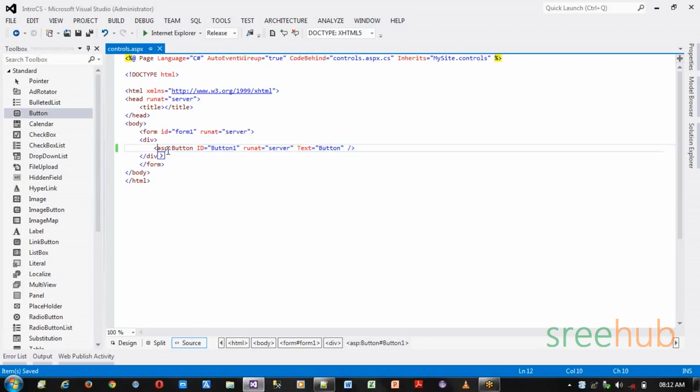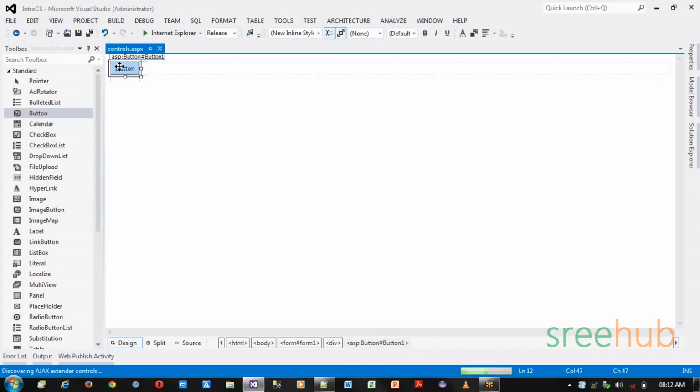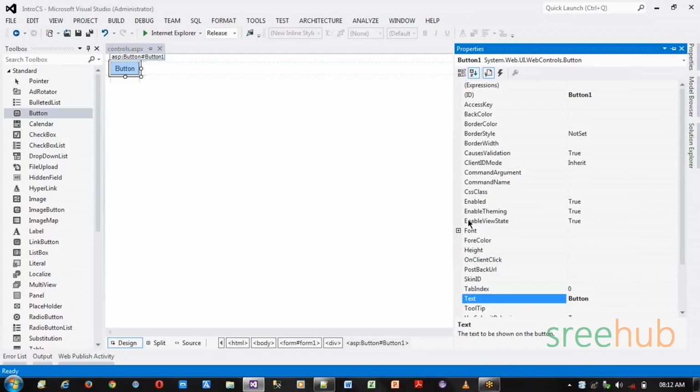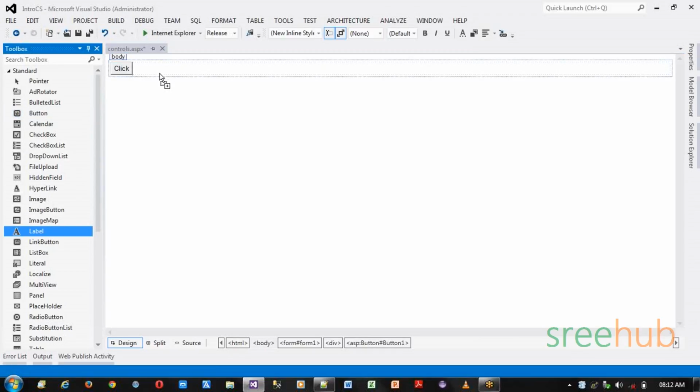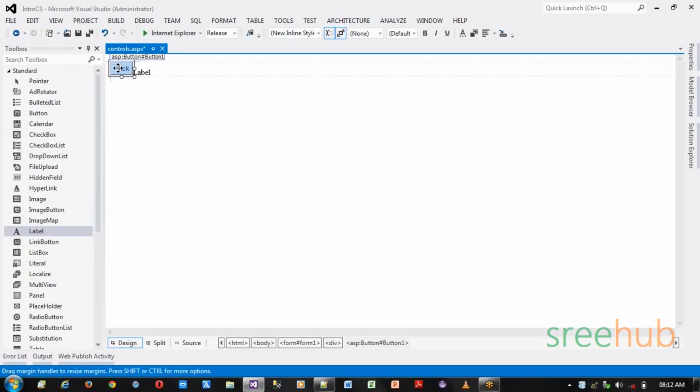Now you can see you have an ASP control which runs at the server, a server side control. Let's go to design. Now you have button properties here. Let me call it Click. On click you can do some action. So here let me drag and drop a label, and double click on this.